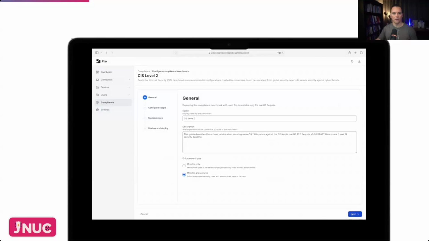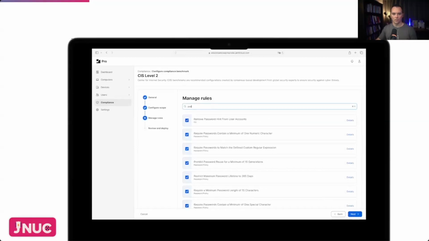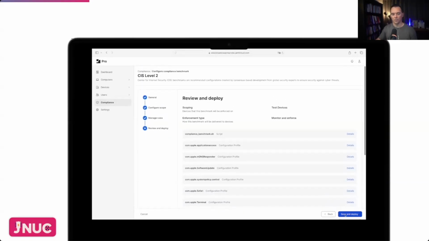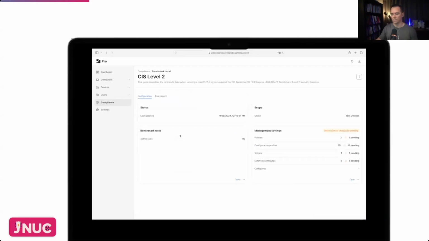And then here you can give it a name, you can give it a description, and you can choose to only monitor the compliance status of your fleet or monitor and enforce, meaning that you'll actually apply the corresponding configuration profiles and scripts to put devices into a compliant state. From there, you can select a smart group and decide which rules need to apply to your fleet. And if you want, you can click on details to get even more information on the specific rules that you're viewing. And then you click on deploy, and now you have your CIS level 2 benchmarks deployed on devices.